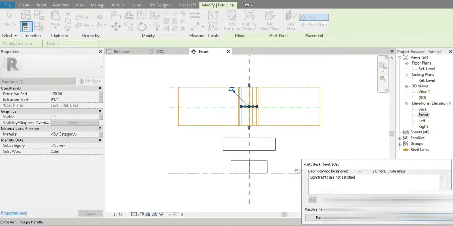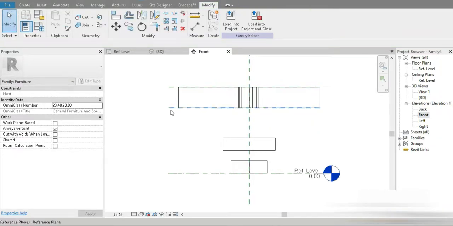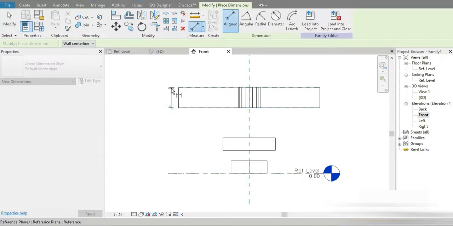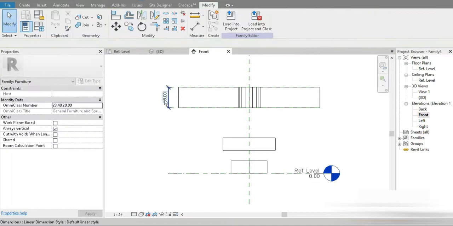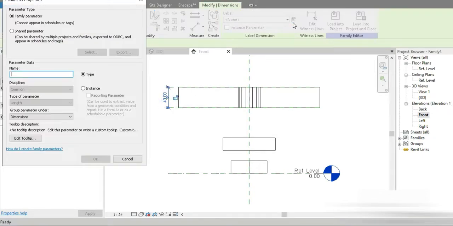So remove constraints. Constraints are not satisfied because we have locked this axis to this parameter. I mean, we have locked this table to that, right? That's what's giving us this error. But now we're going to be controlling both of these reference planes, so then it's not going to give us an error. For example, let's make a dimension right here. Let's press MD. Let's click on this dimension, and let's get to there.